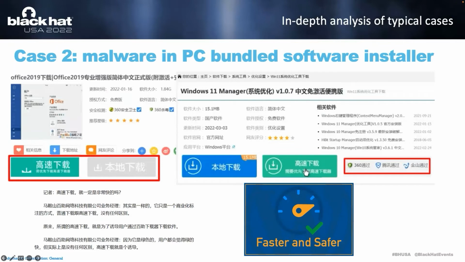So what about the PC side? We need to download some software, such as Office and WinRAR, when we go to some software download websites. On the download page, there are often local download and high-speed download buttons, and the high-speed download is recommended. When high-speed download is selected, it doesn't actually increase the speed. Instead, other software is bundled and installed, or even malicious plugins are installed silently.